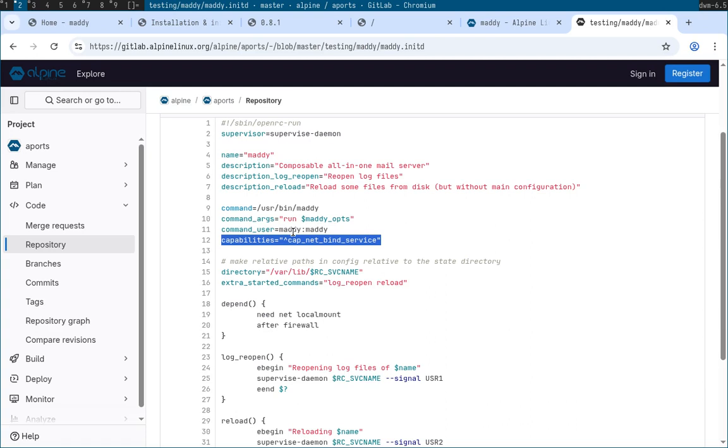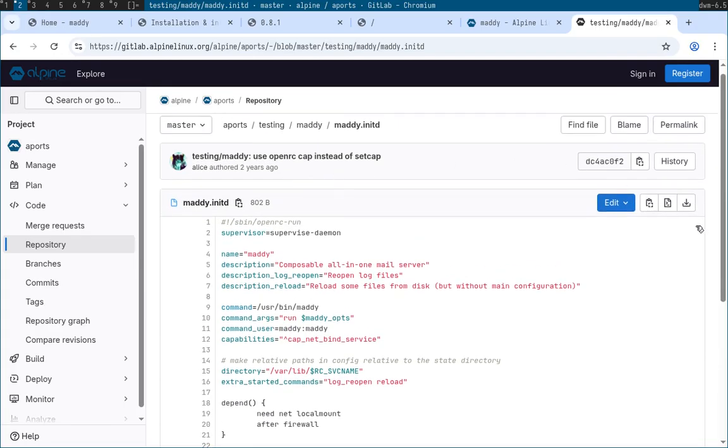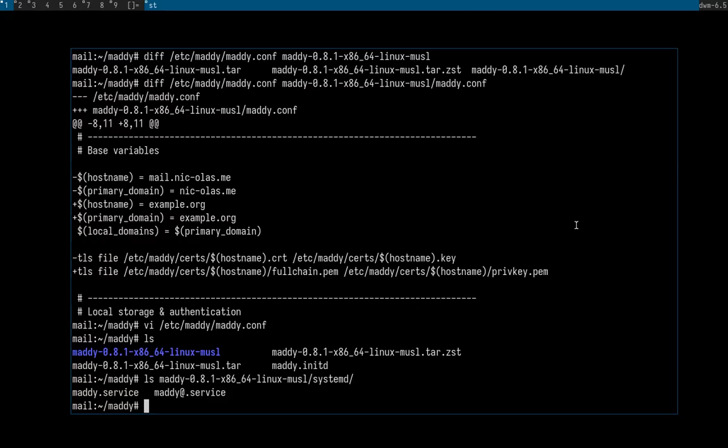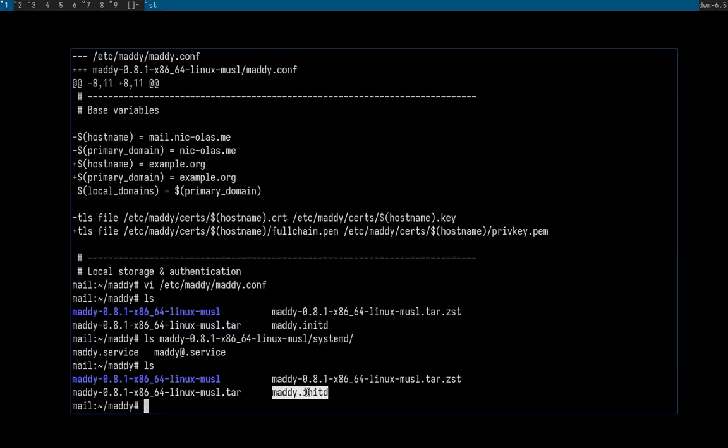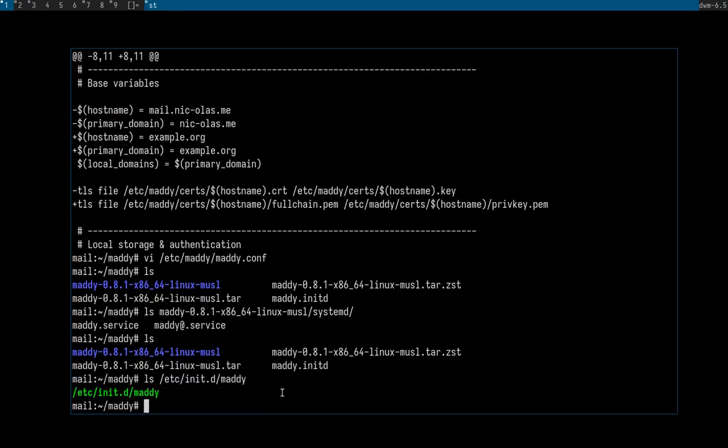And you don't, of course, want to run this as root, because it's an outward facing service, which can be attacked, and that's just an unnecessary security risk. Okay, so I just copied this file, and so if we ls, this is it right here. So I put it in this maddy directory, and then I copied it to /etc/init.d/maddy.